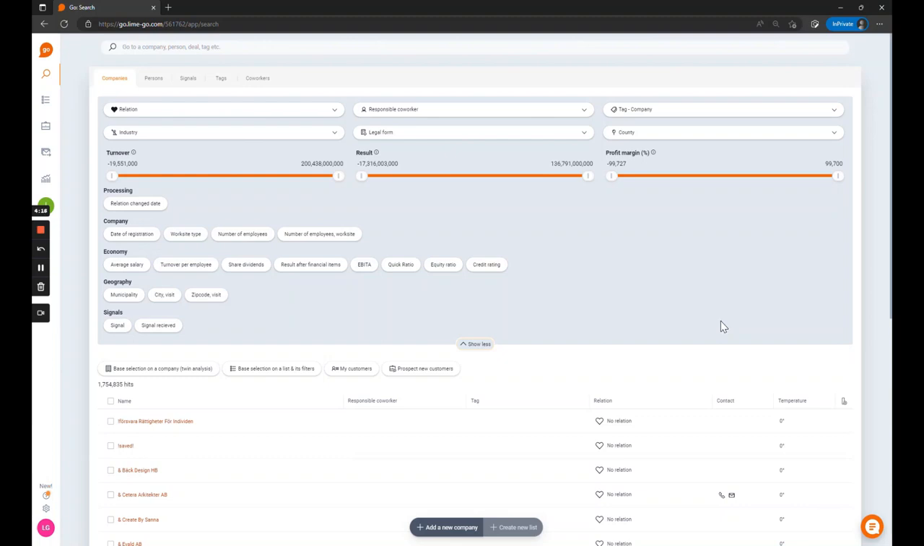But right now, I don't have any companies connected to myself, so that is the first step for me to find new customers. So what I can do here is to search for specific industries. I can search for a geographical area. I can do it by county or municipality or zip code and do that in a combination of other filters. So you can use the filters that are relevant for you.